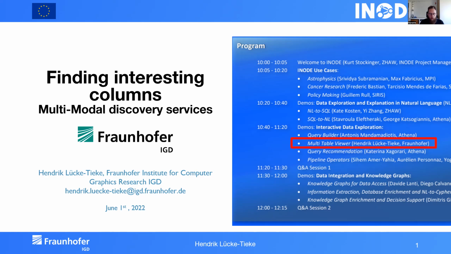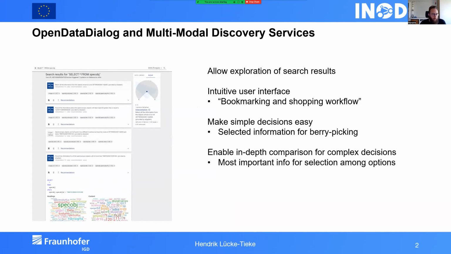But before we look at the approach itself, I want to say a few words about the open data dialog workflow. So open data dialog has the goal to support the user in deciding which results satisfies their information need best.